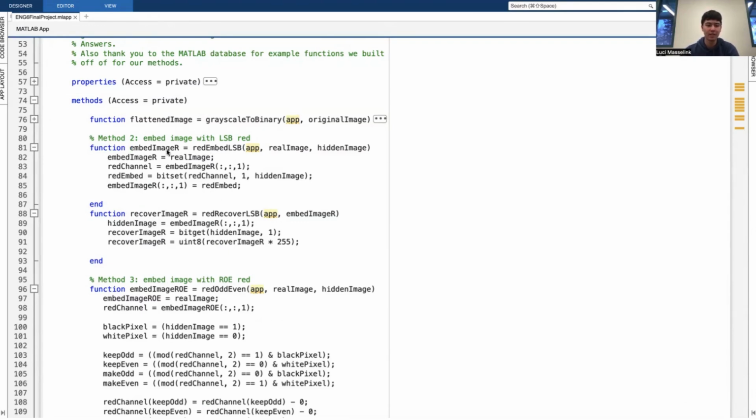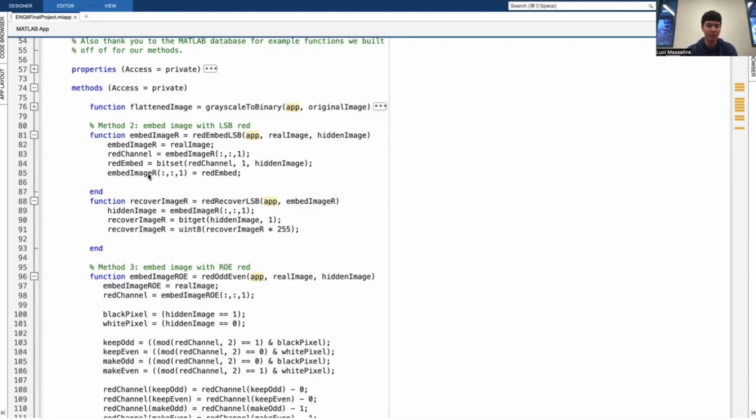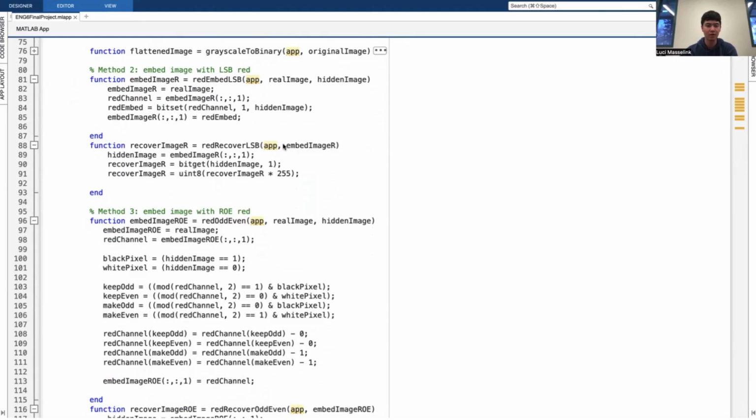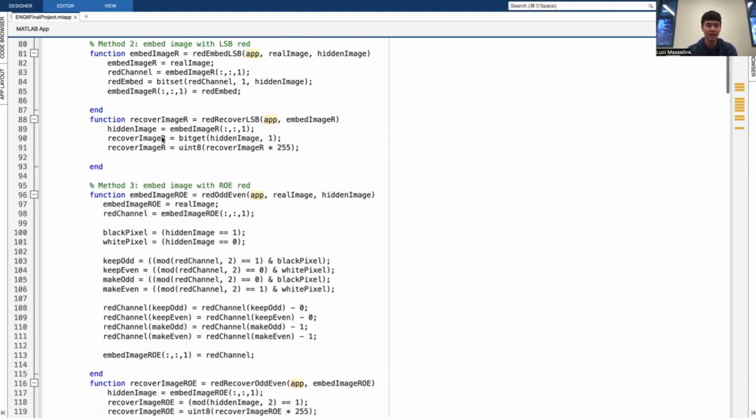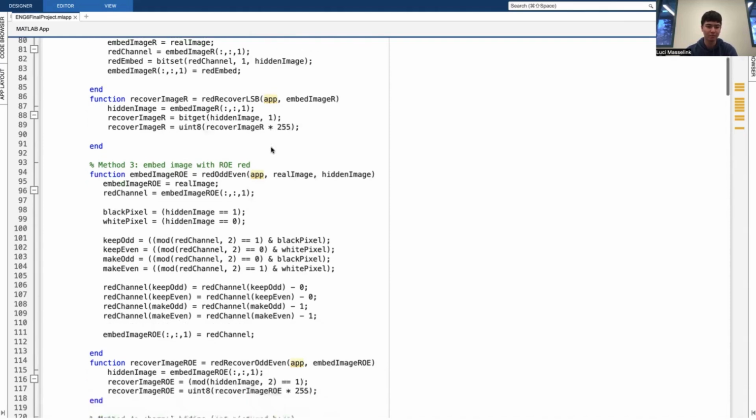So for method 2, I'll be explaining my function right here. This is red embed LSB. What we do first is we copy the image to a variable, and then we extract the red channel from this variable. We use a MATLAB function called bitset to apply this information to the least significant bit, and we copy that into the actual image. From there, our recovery includes creating a variable to store this information, and then using a built-in function called bitget, which extracts the information from the least significant bit, and then converting it into a binary image.